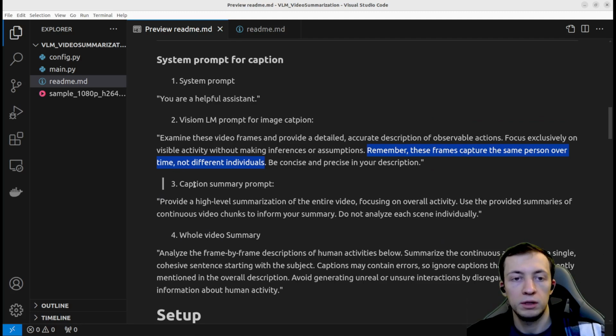The next prompt is the caption summary prompt. Provide a high-level summarization of the entire video, focusing on overall activity. Use the provided summaries of continuous video chunks to inform your summary. Do not analyze each scene individually. Basic summarization activity.